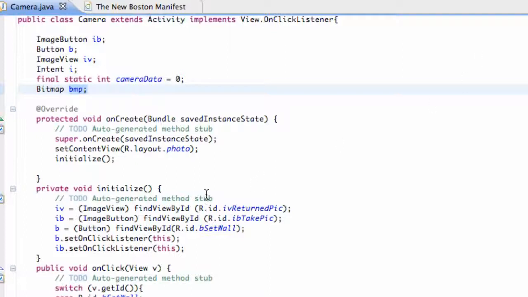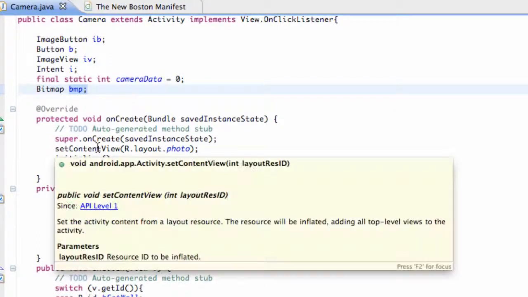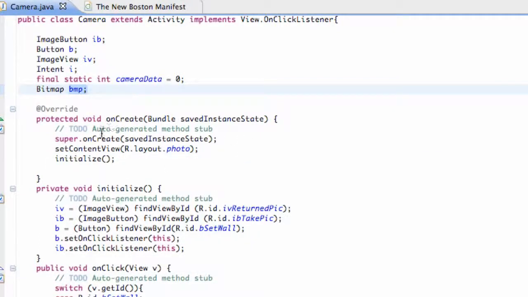But quickly, let's just talk through our application, to get you guys hopefully familiar with what we're doing.